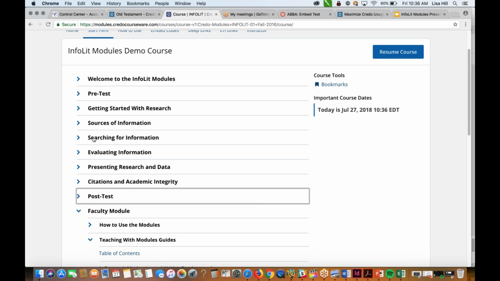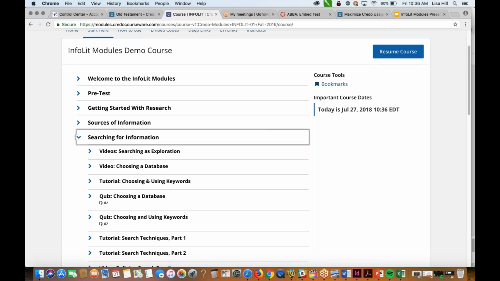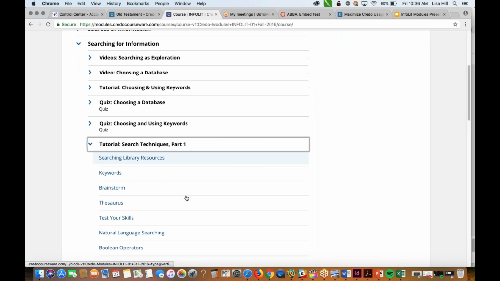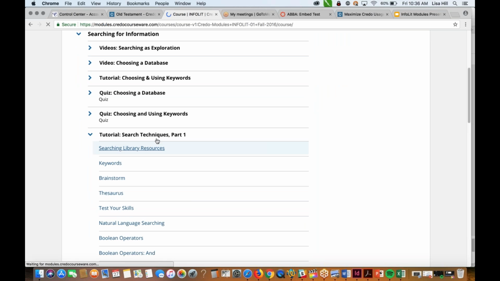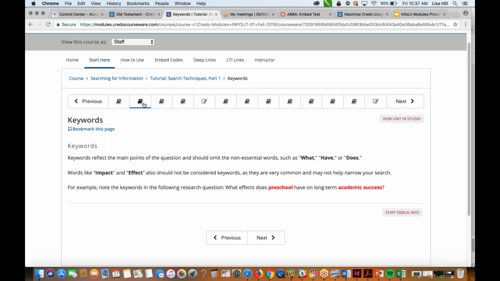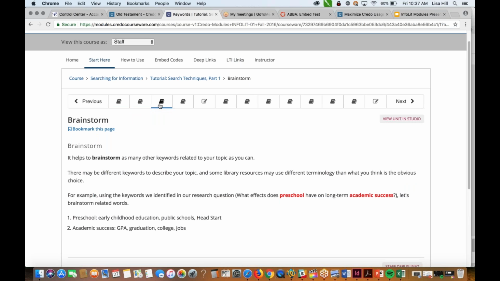And let's just open up searching for information, and we'll take a look at a video, a quiz, and a tutorial. So I'll start with a tutorial, search techniques. Open that up. This is what our tutorial looks like. And you would basically click on these links and read through.